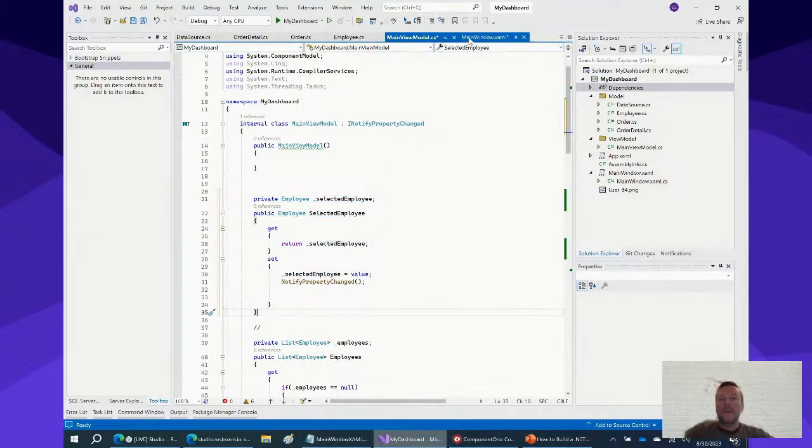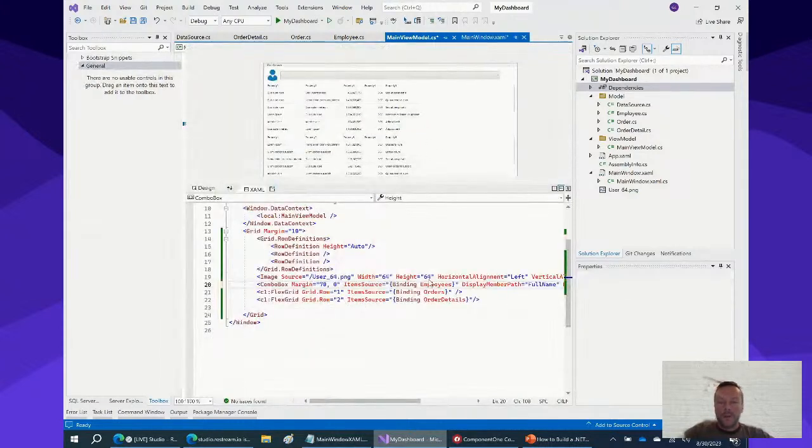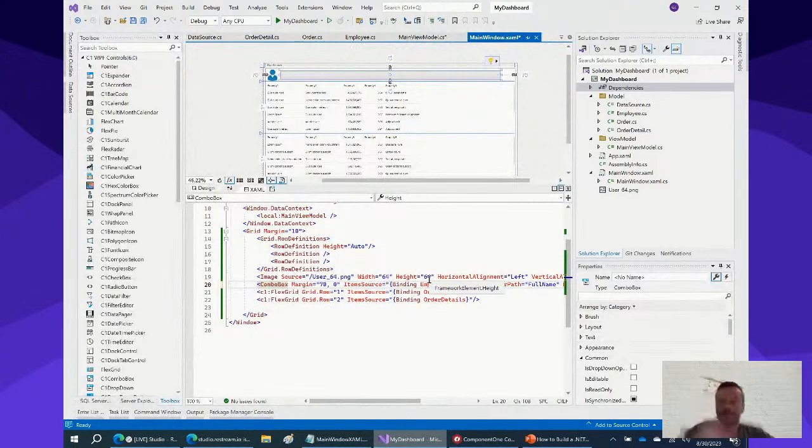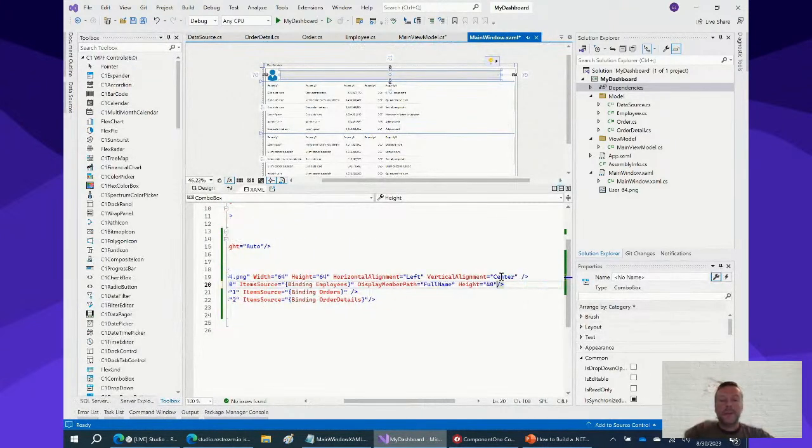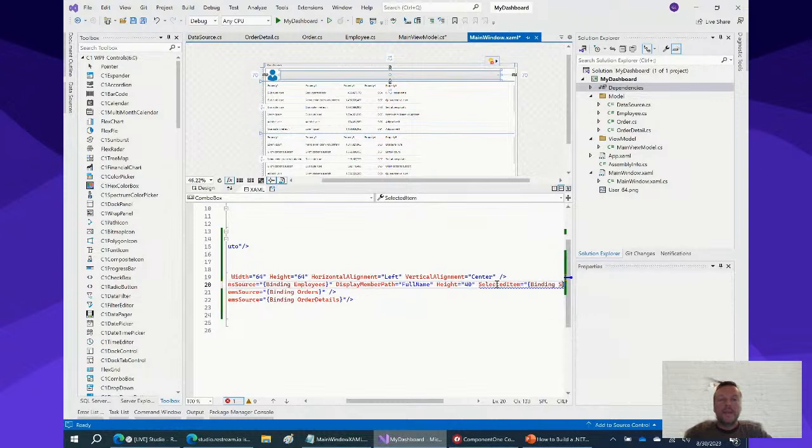Now what I can do is go back to my view and bind the combo box to that. How I'm going to do that is using its SelectedItem property. The selected item is different from selected index. The selected index is just a number. Selected item is going to give me my bindable object here. So I'm going to set this to binding SelectedEmployee.